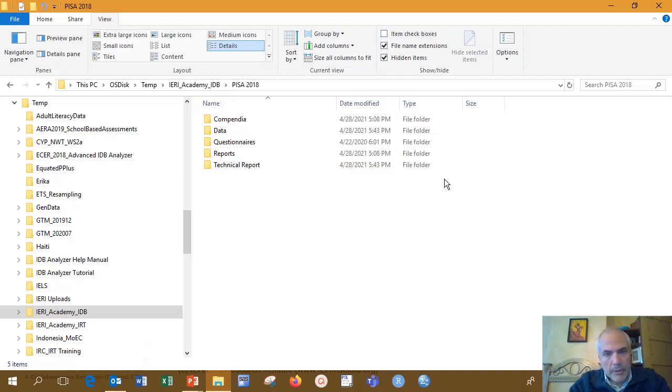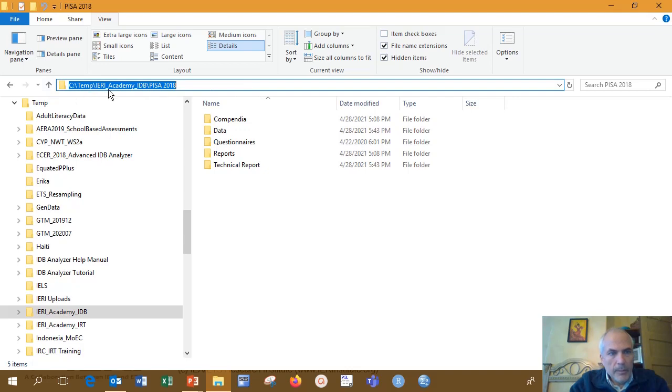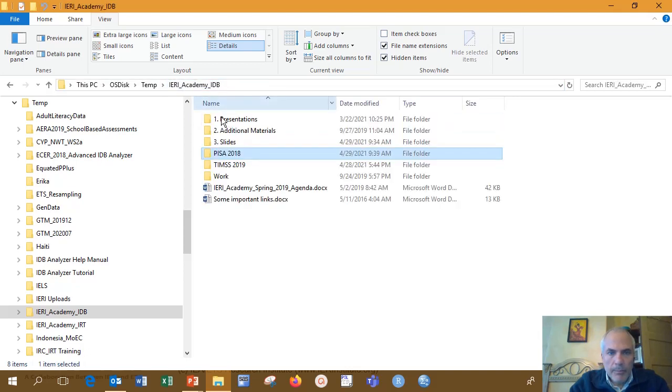The first thing that I will do is organize my computer so that I can place the files that I will be downloading in a place that I can easily find them later. Here's what I would recommend you do: in the C drive, temp folder, ERE Academy IDB, and then Pisa 2018. And if you're following the TIMSS training, then we'll have TIMSS 2019 here. There's also a work folder where I'll be putting all the examples from the training.